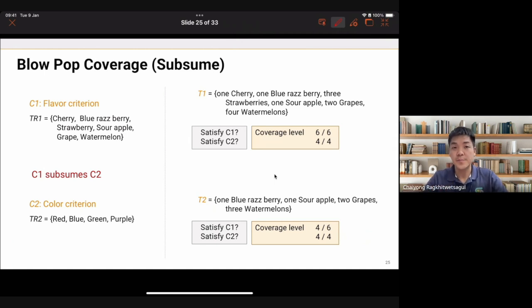Let's see this concept of subsumption in the example of candies that we have. So we want to check whether C1 subsumes C2, okay? C1 is a flavor criterion. We have these test requirements. And C2 is a color criterion, and we have these test requirements. C1 will subsume C2 based on the definition, which is that when the test cases that satisfy the test requirements here also satisfy all the test requirements in C2.